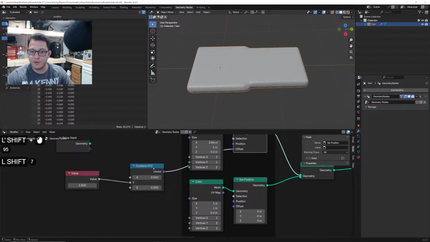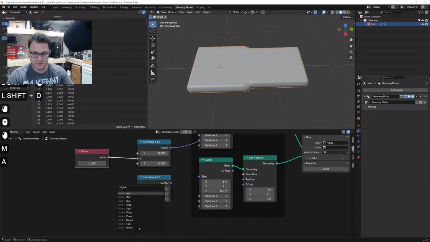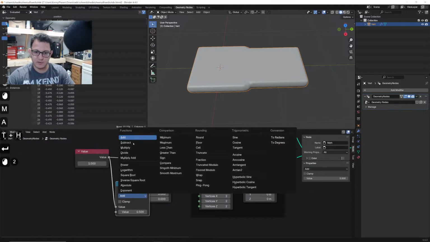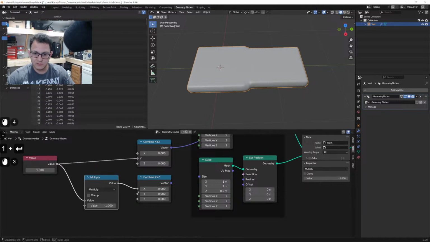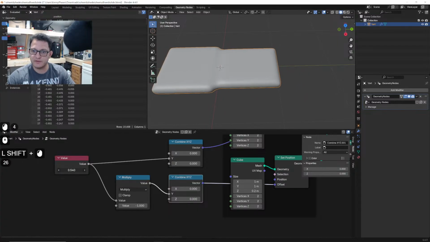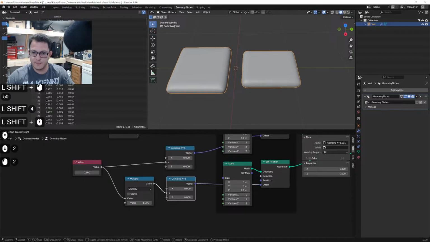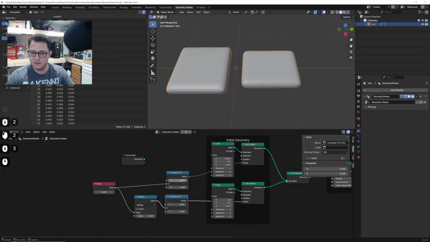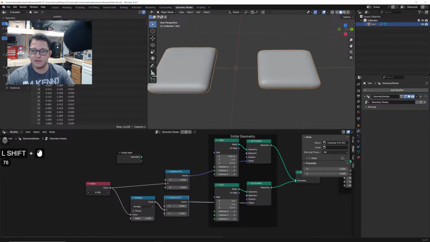But what if I want them both to be controlled separately? Well, I can just multiply this, not add, but multiply by -1. Plug that into the Y, into the other offset. Now when I control this, they'll both be pushed apart at the same time. I don't know if that made sense. It makes sense in my brain somehow. But so they get closer and then they go apart.